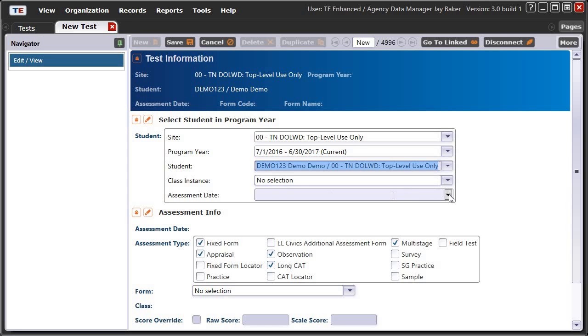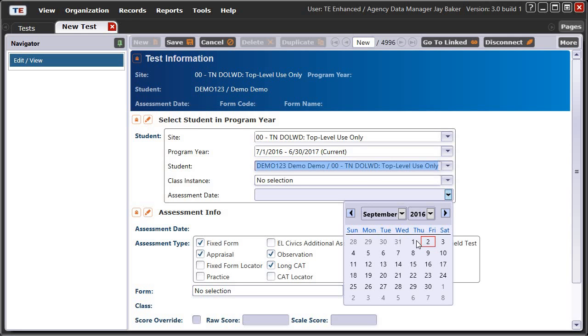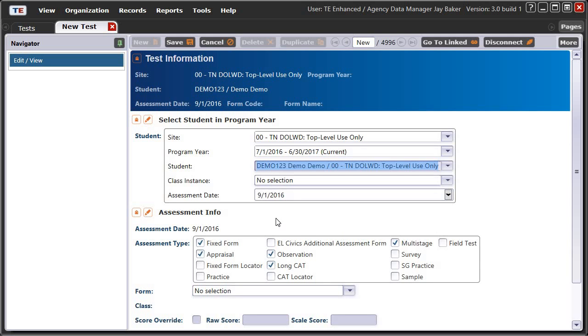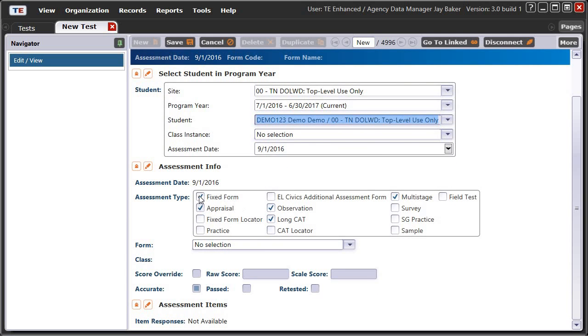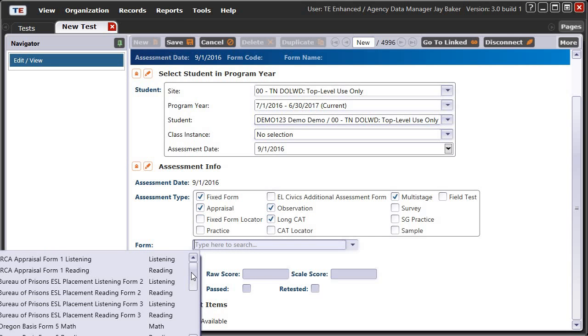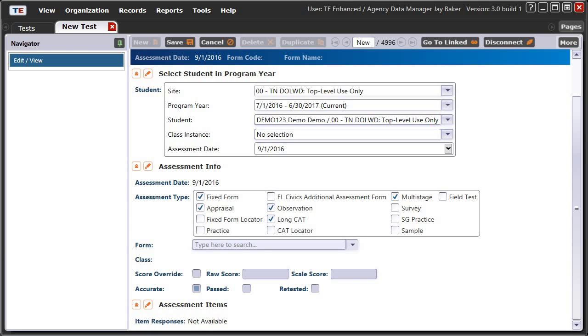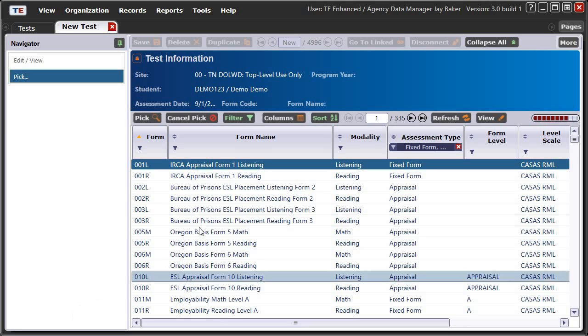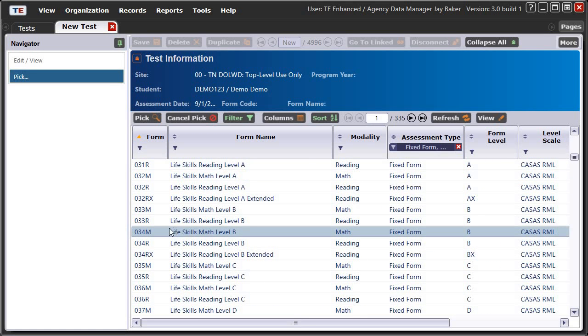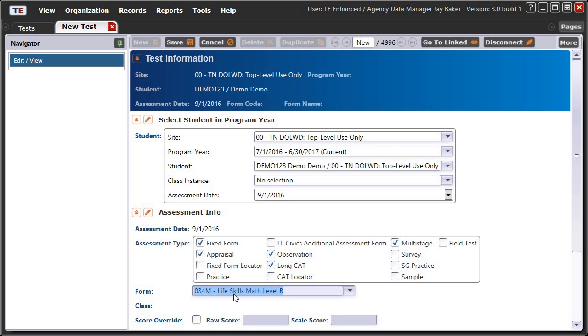Now we need to give them an assessment date. This student took their paper-based test, I'll say on September 1st, and now I need to say which test it is that they took. On assessment type, you can just leave this alone. It's sort of just a pre-filtering selection. If you click on this drop-down next to form, it's where we're going to actually pick the test form that they took. It's probably not going to appear on this list, and so I need to click Select from Lister to bring up all of the CASAS tests available. And let's say that this particular person took this life skills math test, form 34M. I double click it. It populates it right there in that box.